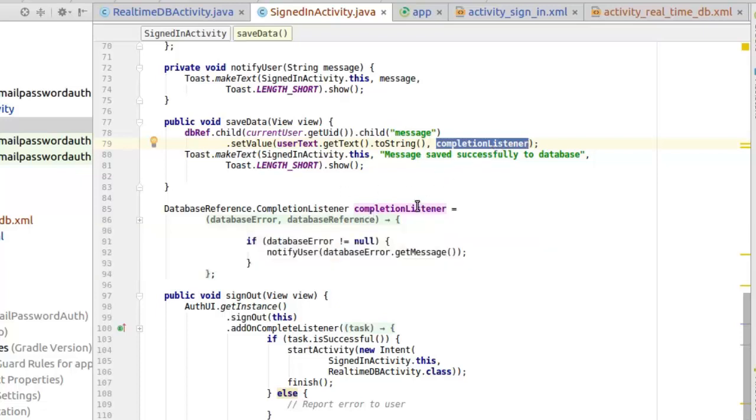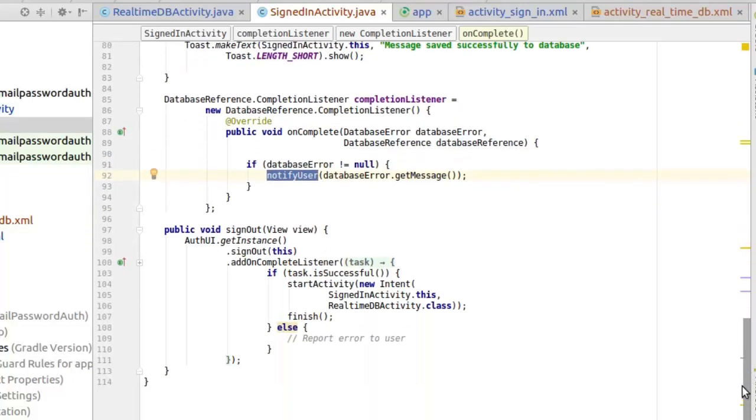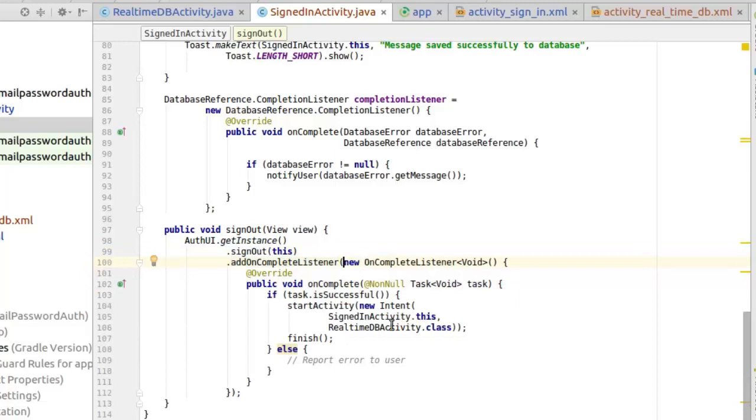That actually overrides a callback called onComplete, which is triggered from the completion listener. You have two parameters, the database error and the database reference, and it also notifies the user if there's an error. So you still have the notifyUser method working there. And on sign out, you get the instance of the AuthUI, sign out from this activity, add an on-complete listener, and it's going to override the onComplete method, where you test if the task is successful. You start an activity which actually pushes down to the real-time DB activity on sign out. So you have that set up.